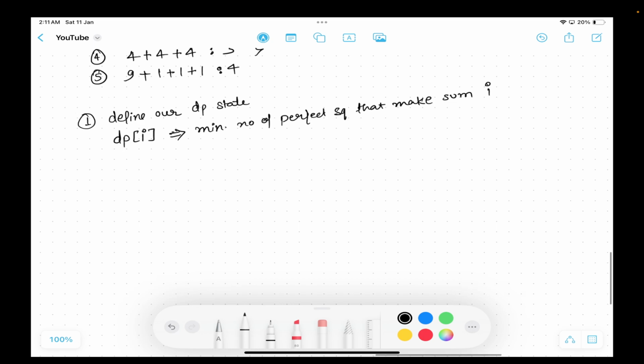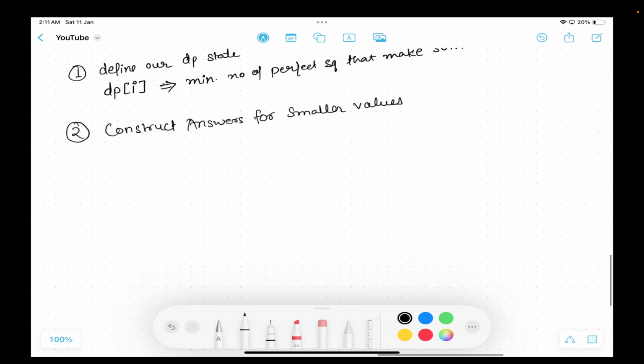Now the second step is construct answers for smaller values. So in this case, what are the smaller values? Definitely 0, 1, 2, 3, 4, 5. So we will see when we are able to find out the relationship between these states.